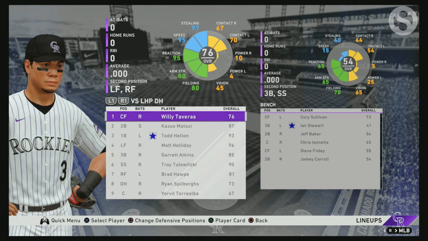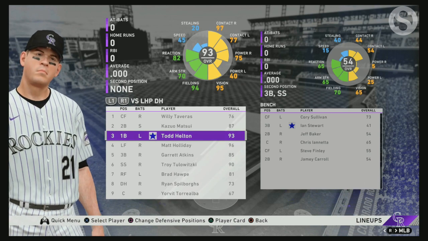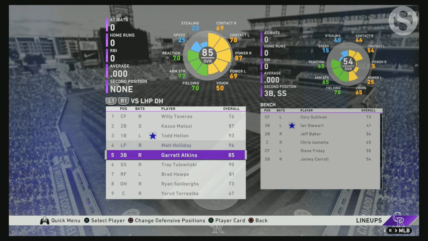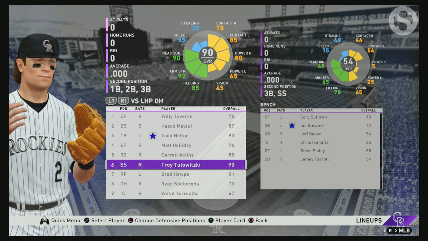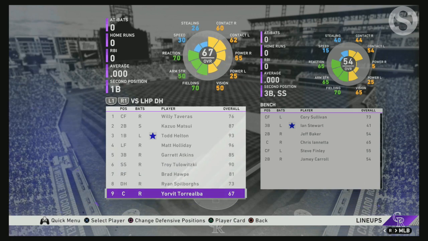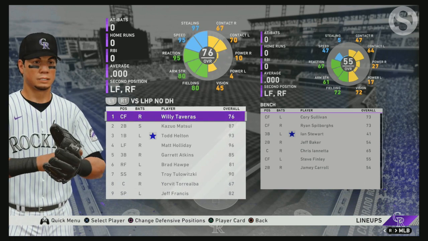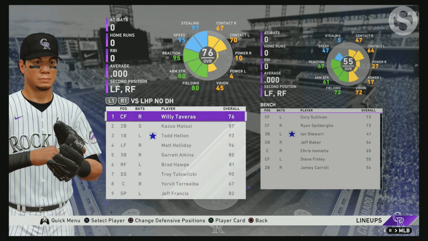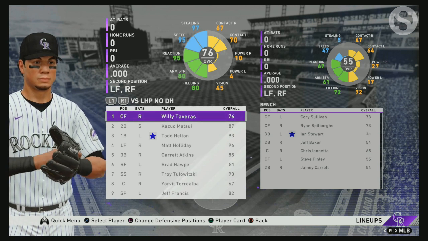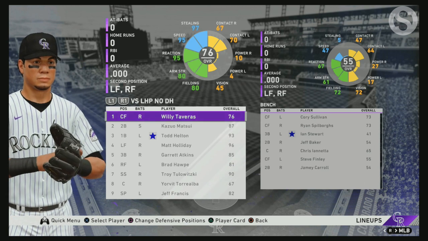All right, left-handed pitching. Willy Taveras, Kaz Matsui, Todd Helton moves to hitting third, and lets Holliday go into the fourth spot. Garrett Atkins, Troy Tulowitzki, Brad Hawpe, Ryan Spilborghs becomes the DH here, and then your Torrealba is still hitting ninth. Everything stays the same when you go to no DH, except Torrealba obviously moves up into the eighth spot from the ninth spot.